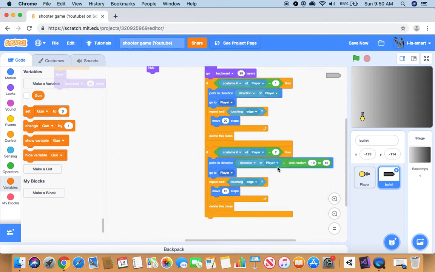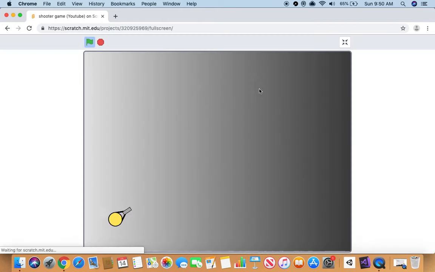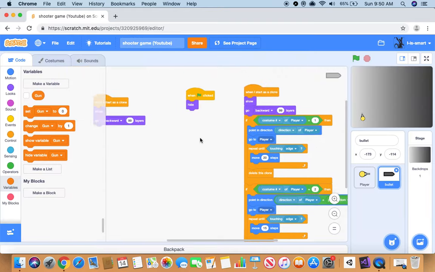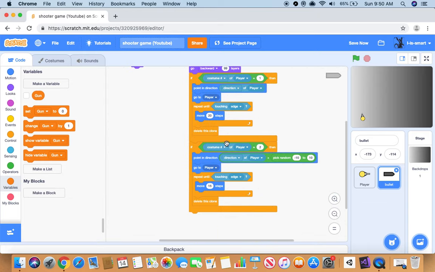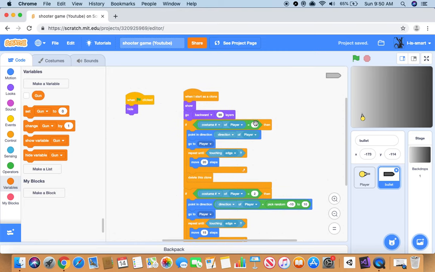Oh, we could just do that, I think. Yeah, we could just do that. So we can just get rid of this, put this right here, and just do that. And it works perfectly fine.